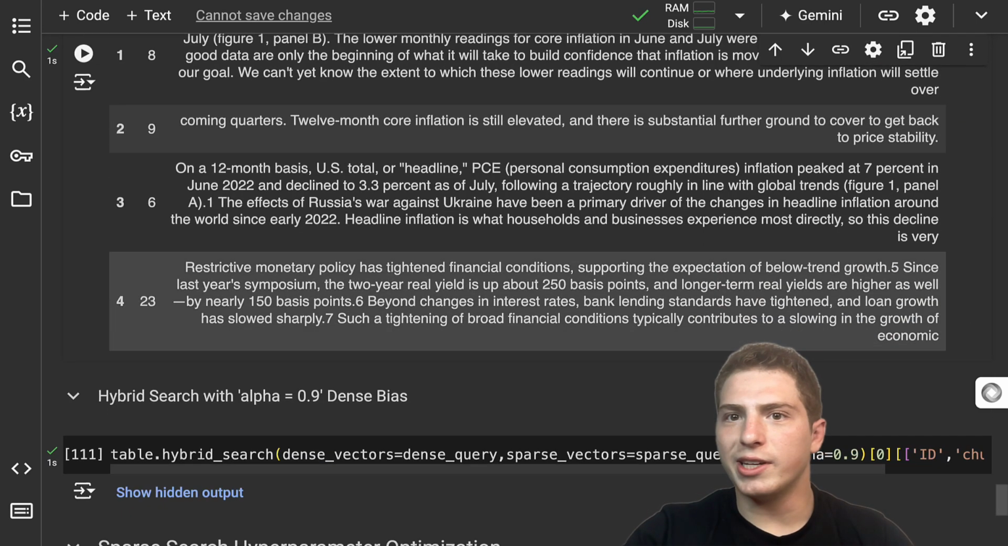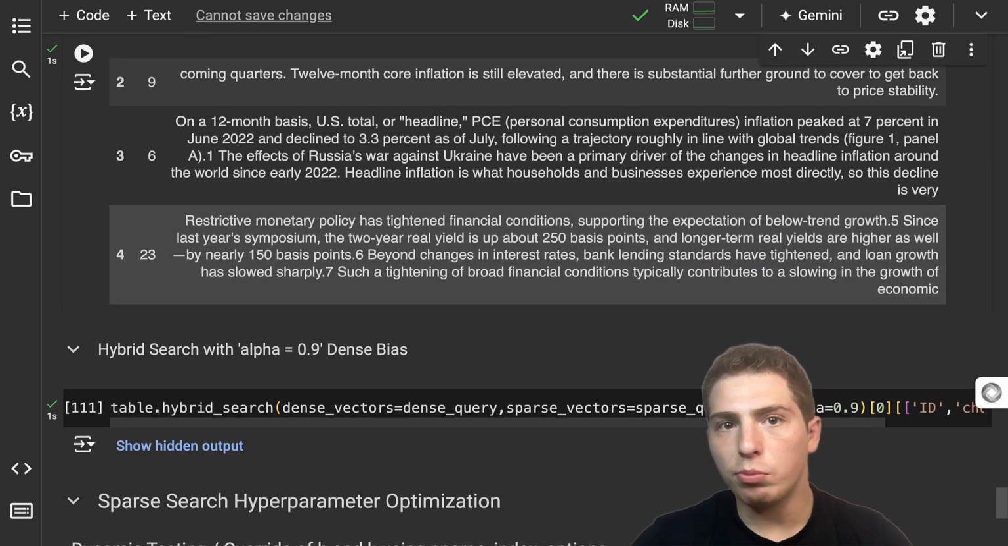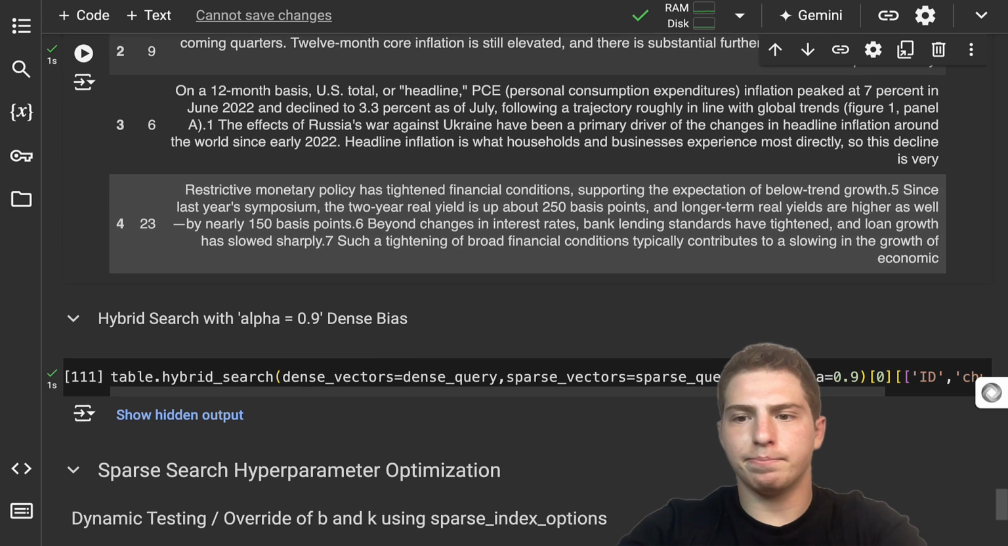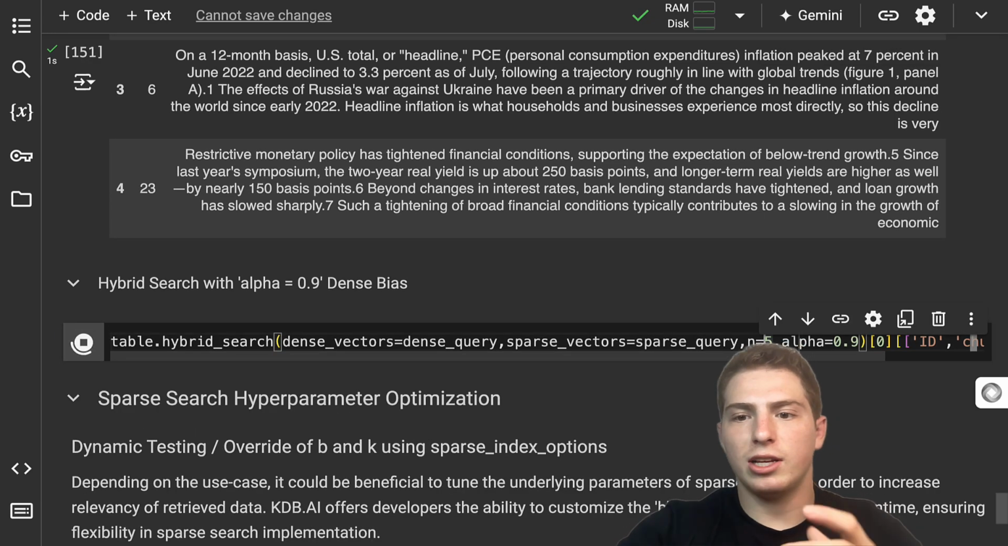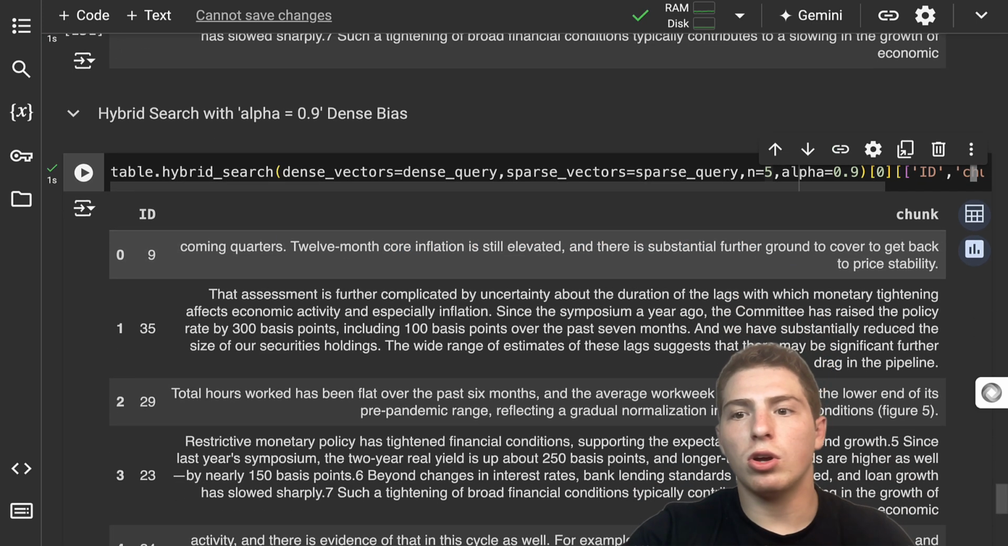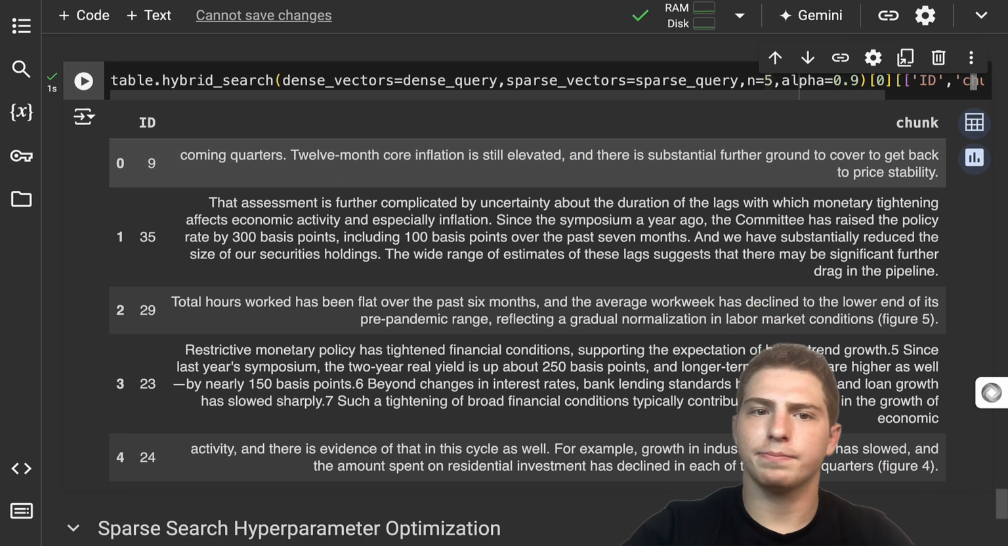We could also search with a dense bias. Now this does give a small boost to the exact keyword match, but it mostly focuses on semantic meaning because our alpha parameter is 0.9. And this 12-month basis set of keywords no longer appears first in our results.